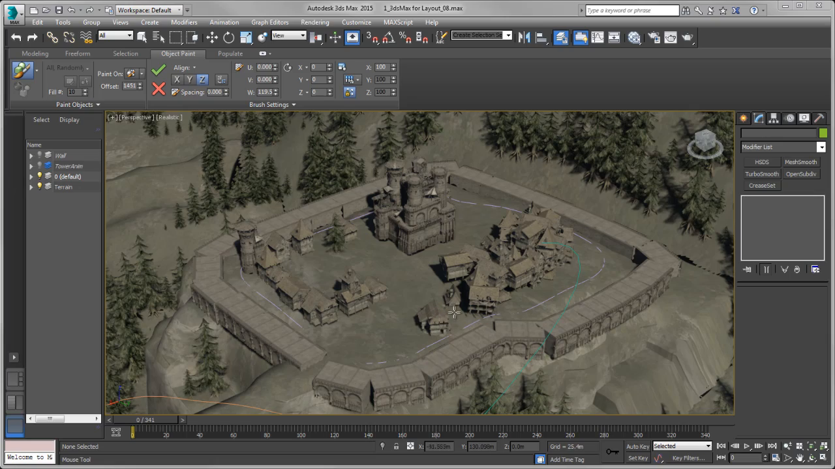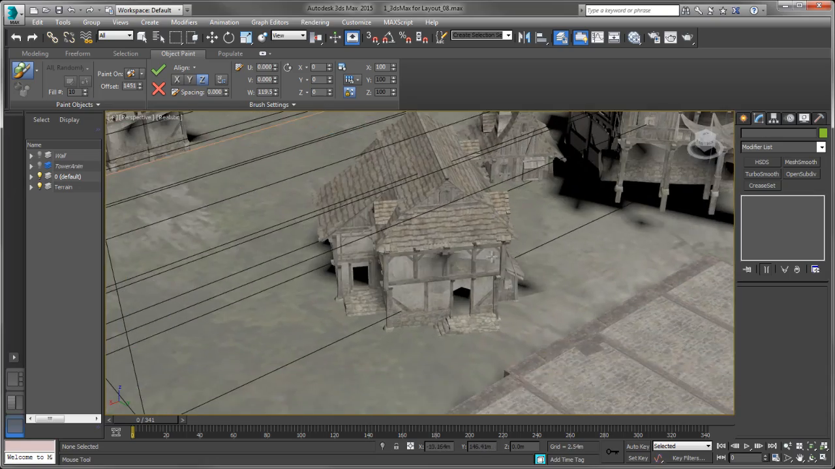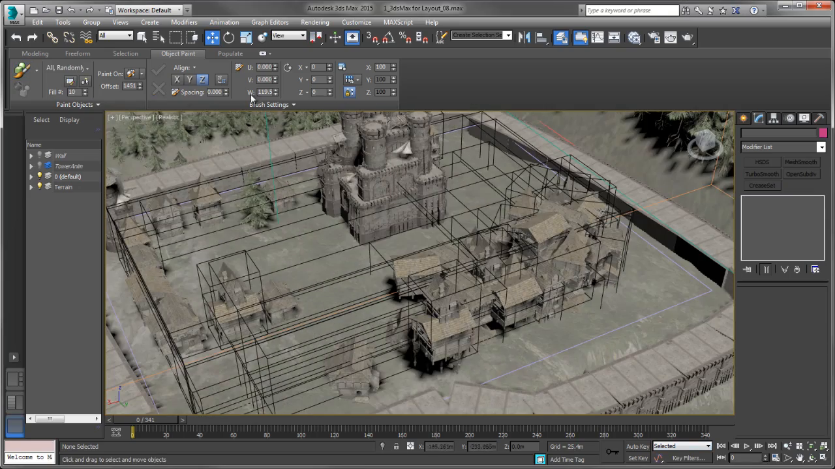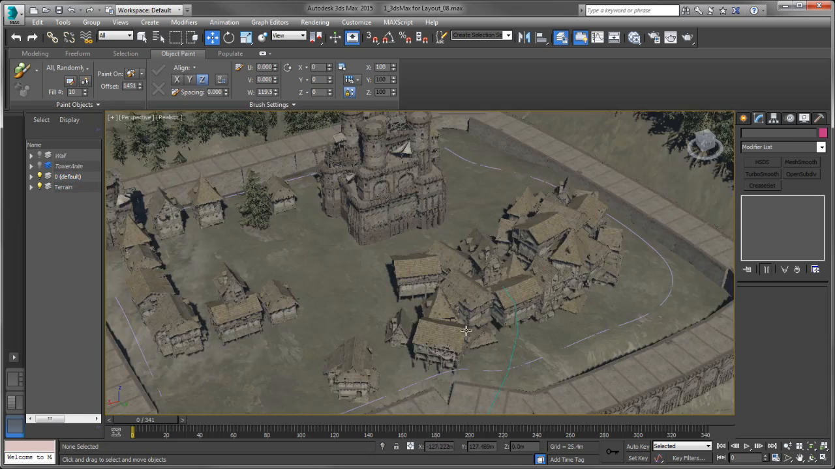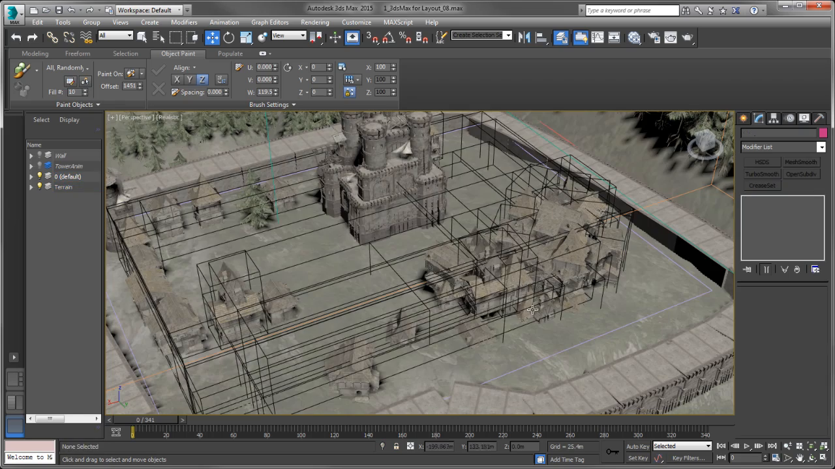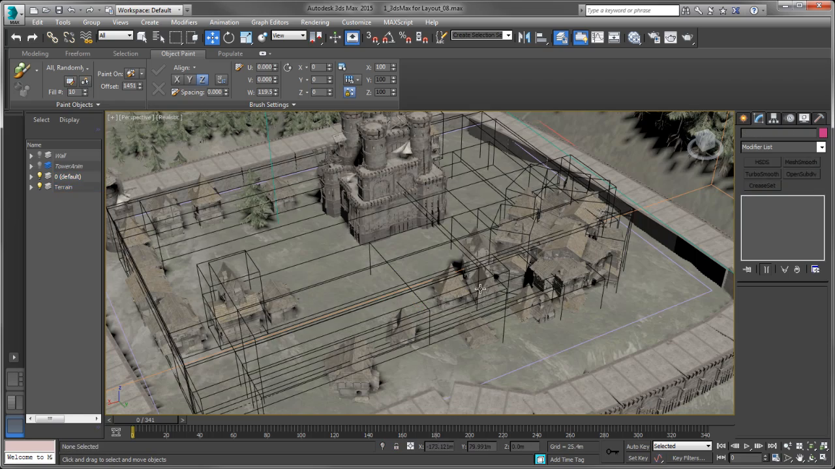So Select and Place is one of the new features in 3ds Max 2015, and it has really changed the way I work with a lot of different types of objects. So before we get started on this, I'm just going to go ahead and grab a bunch of these houses here that I've painted. Let's get out of paint mode.